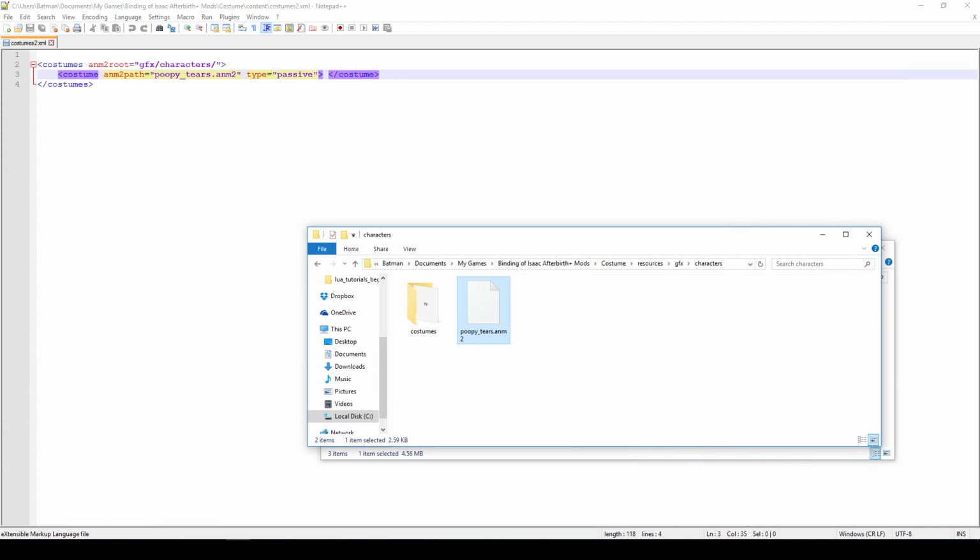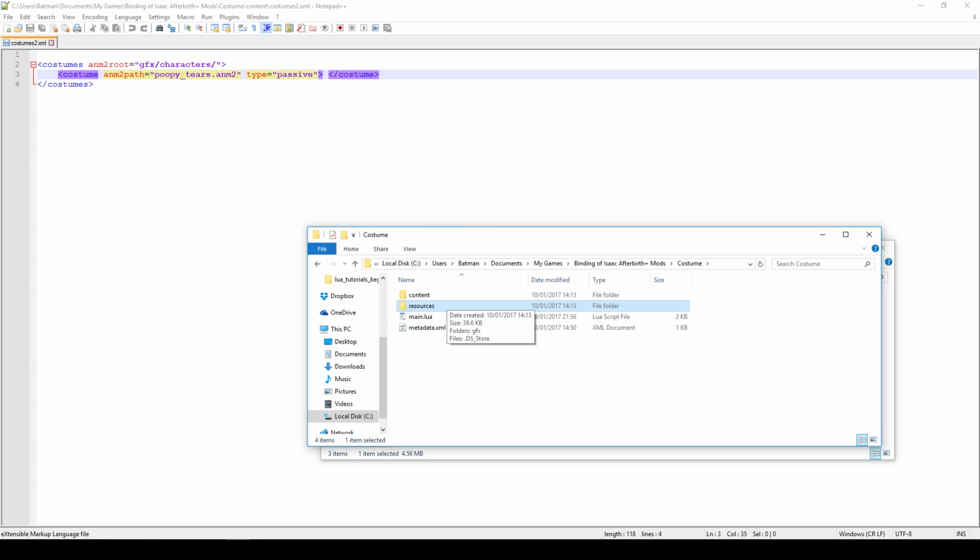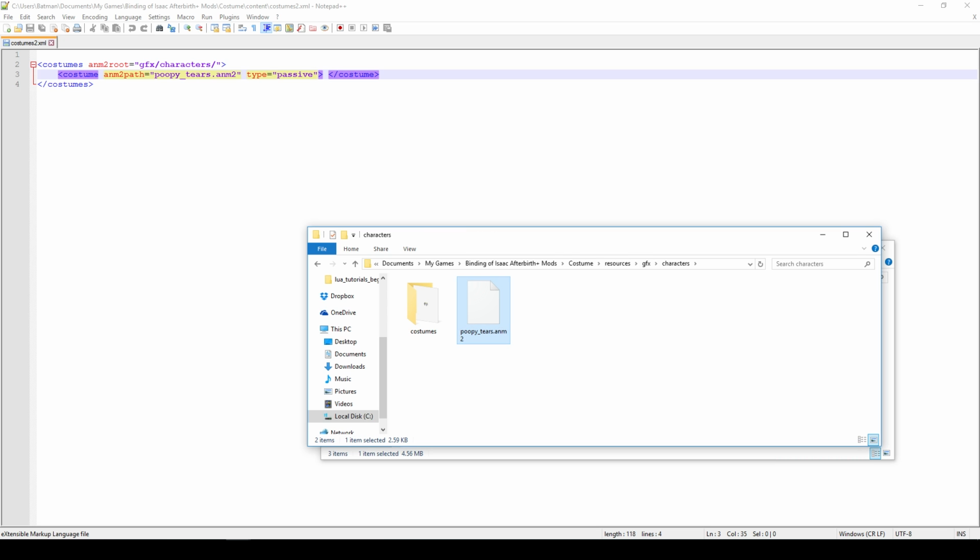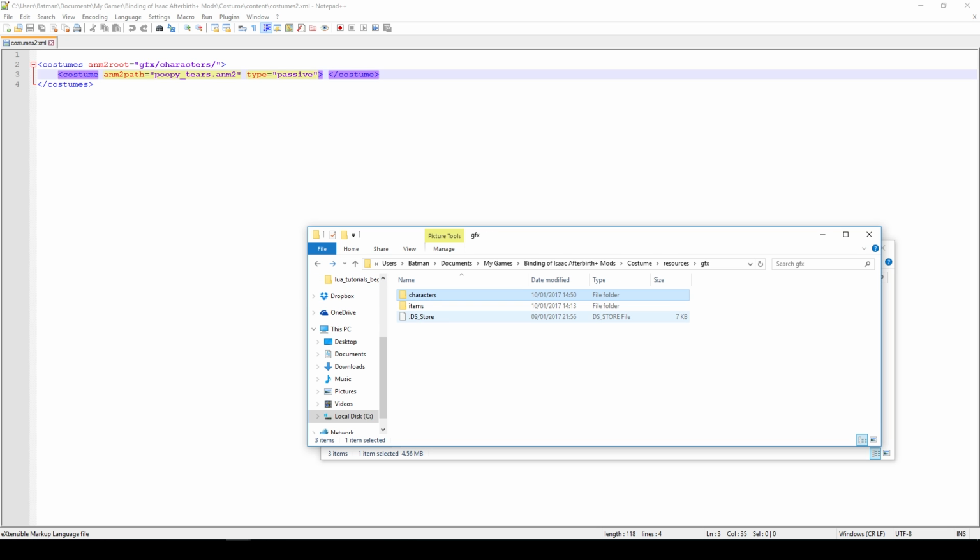And once we do that, we can put this in our folder. You can put it wherever you want, but I decided to put it under costume. So that's our main mod folder, resources, GFX, characters, and here is our animation folder, and then of course the sprite sheet is in a folder called costumes, and then our sprite sheet, in this case just one single picture. Then again, we have the items folder. This is basically the same as any other video, so you can go check those out if you want to figure out how to set this up.